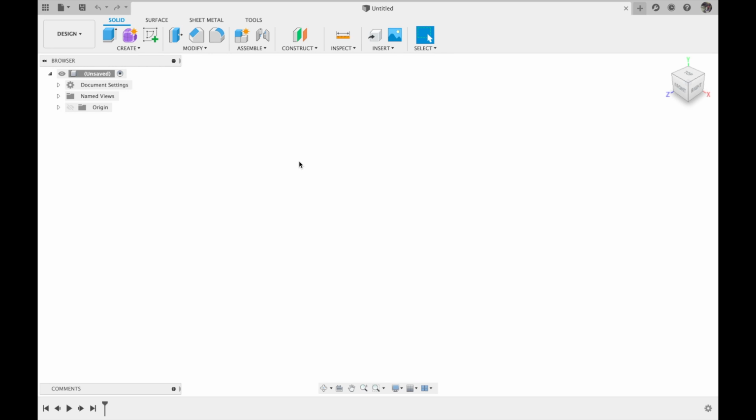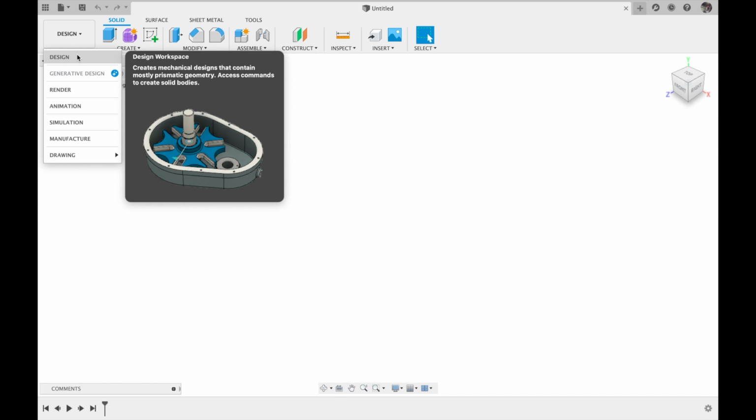Today I show you the first steps in Fusion, and at the end I like to show you how you create your first 3D model. When you start Fusion, you are normally at the design space. You can see this at the top corner on the left side, and when you change to another mode you can click on this drop down menu and you see you have different options.